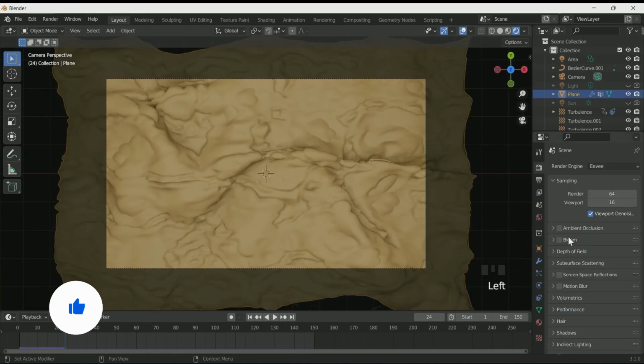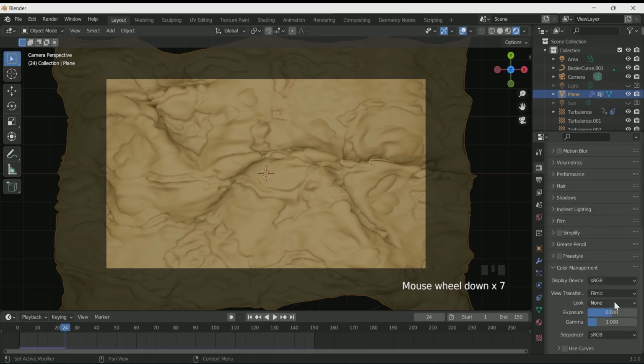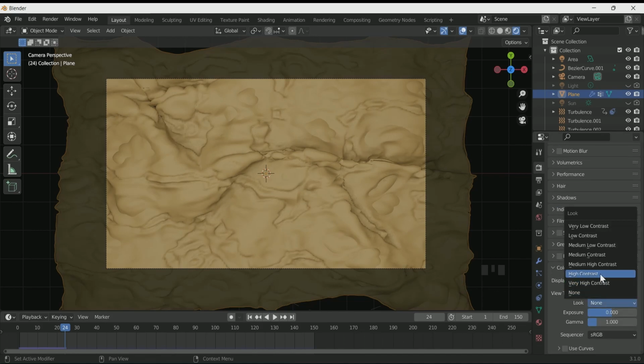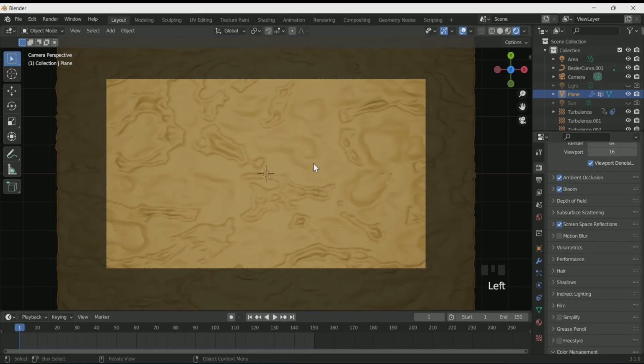All done. Go to render property and enable all the three options. Then go to color management and in look select high contrast. Now select the plane and go to object property. We will play with some cloth values.